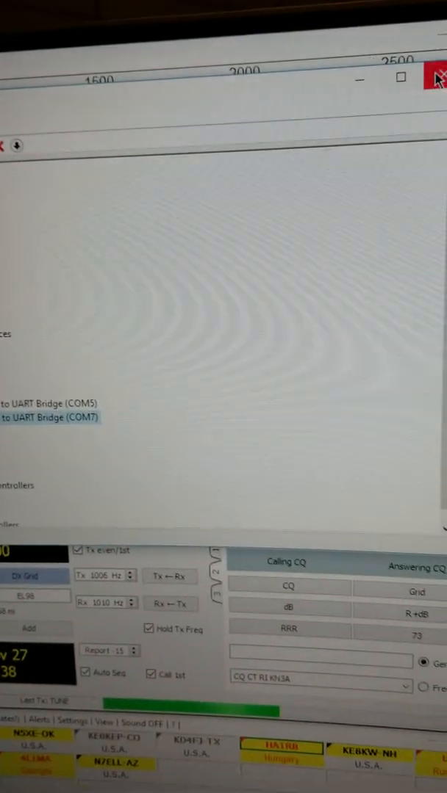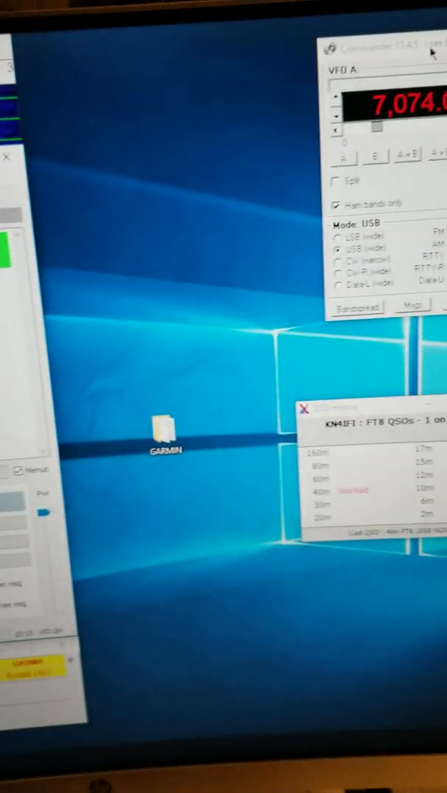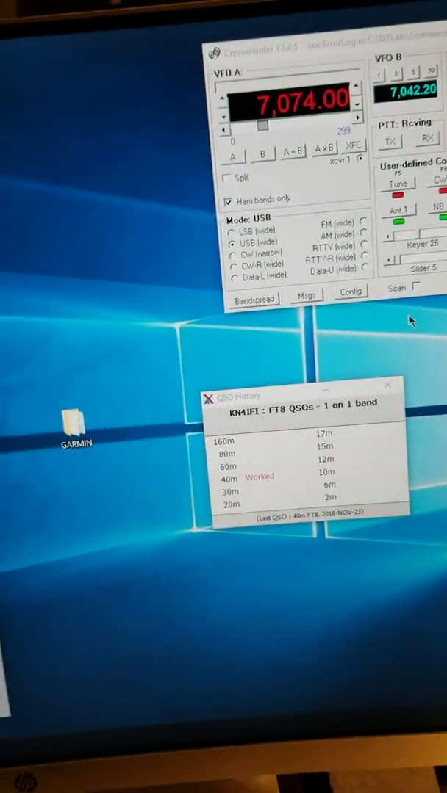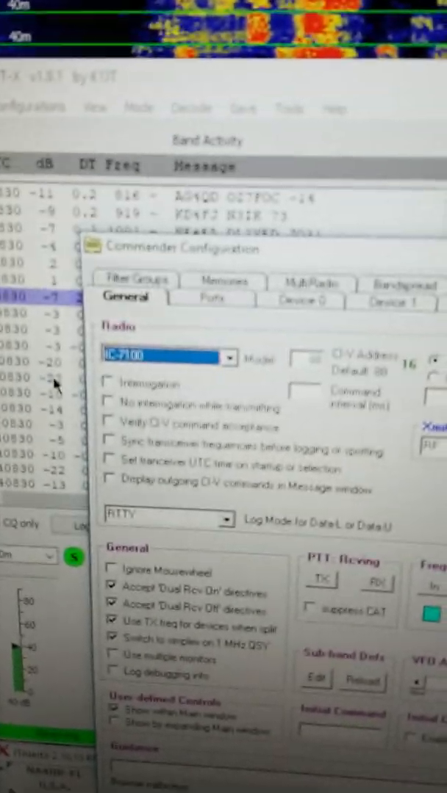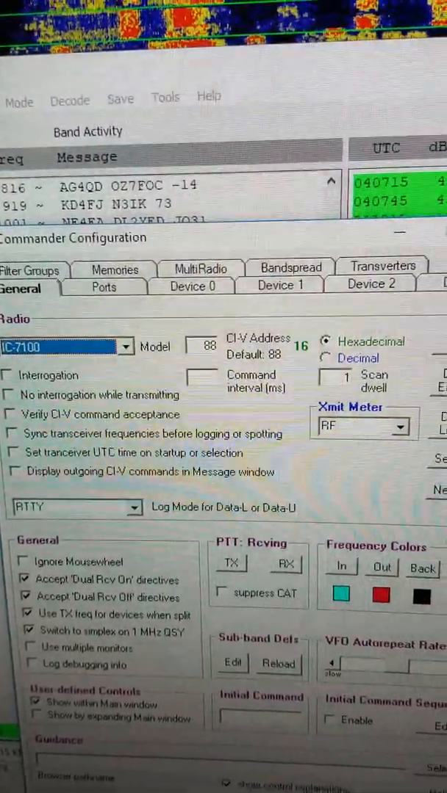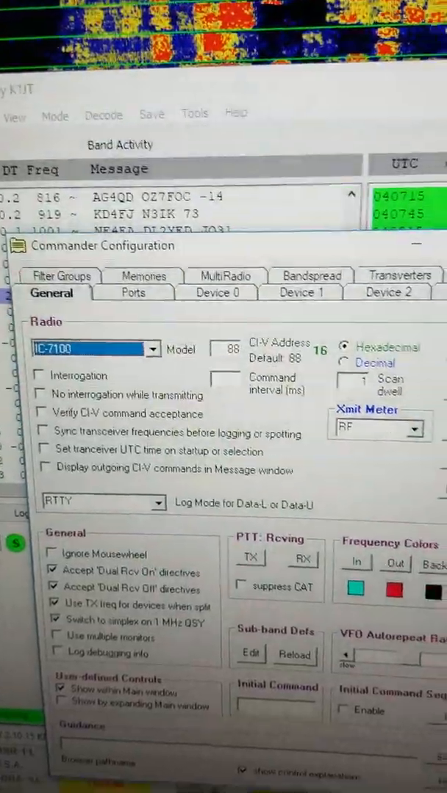I'm also using DXLabs for my rig control, and I had to go into the configuration here and select the, and I'm sorry about the blurriness here, but I had to select the 7100, and then everything comes up.